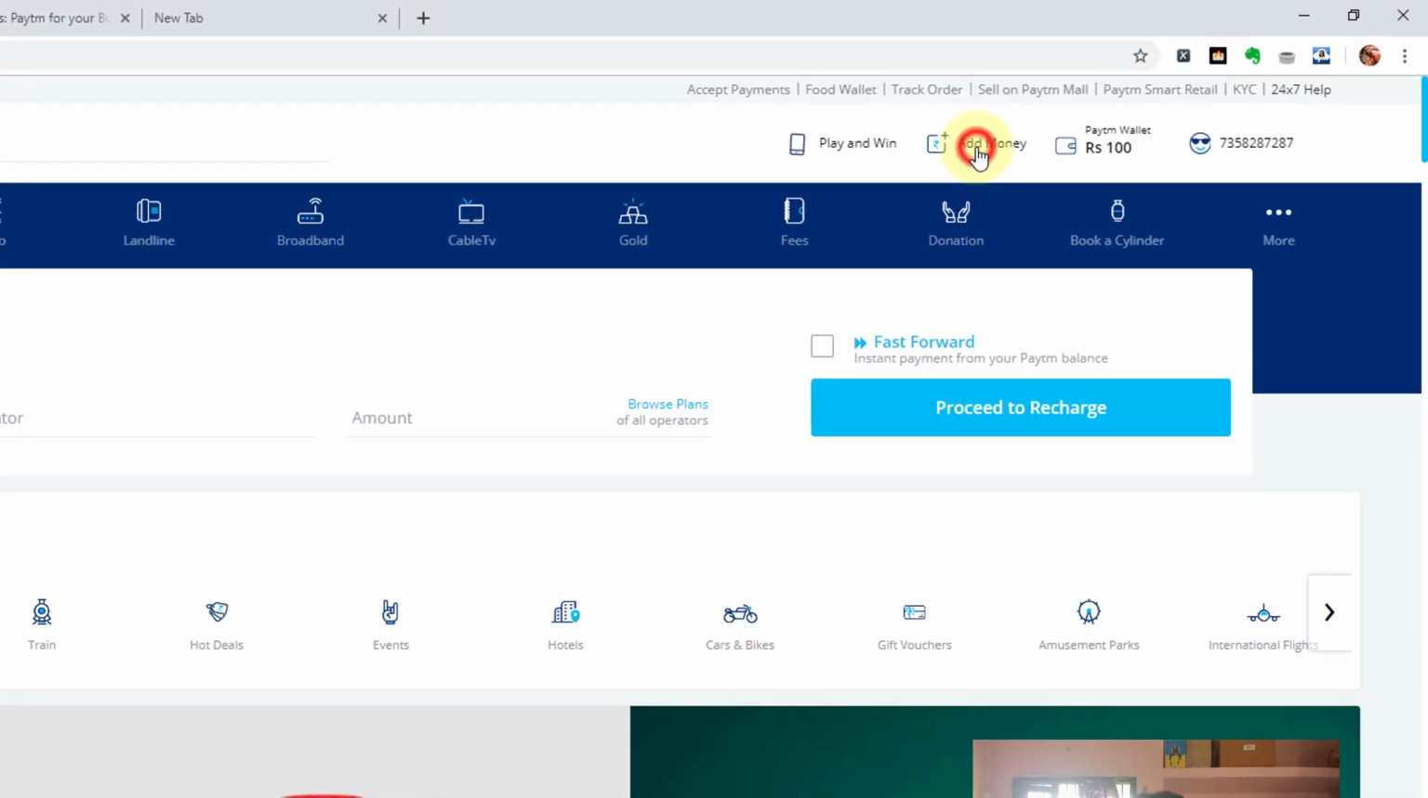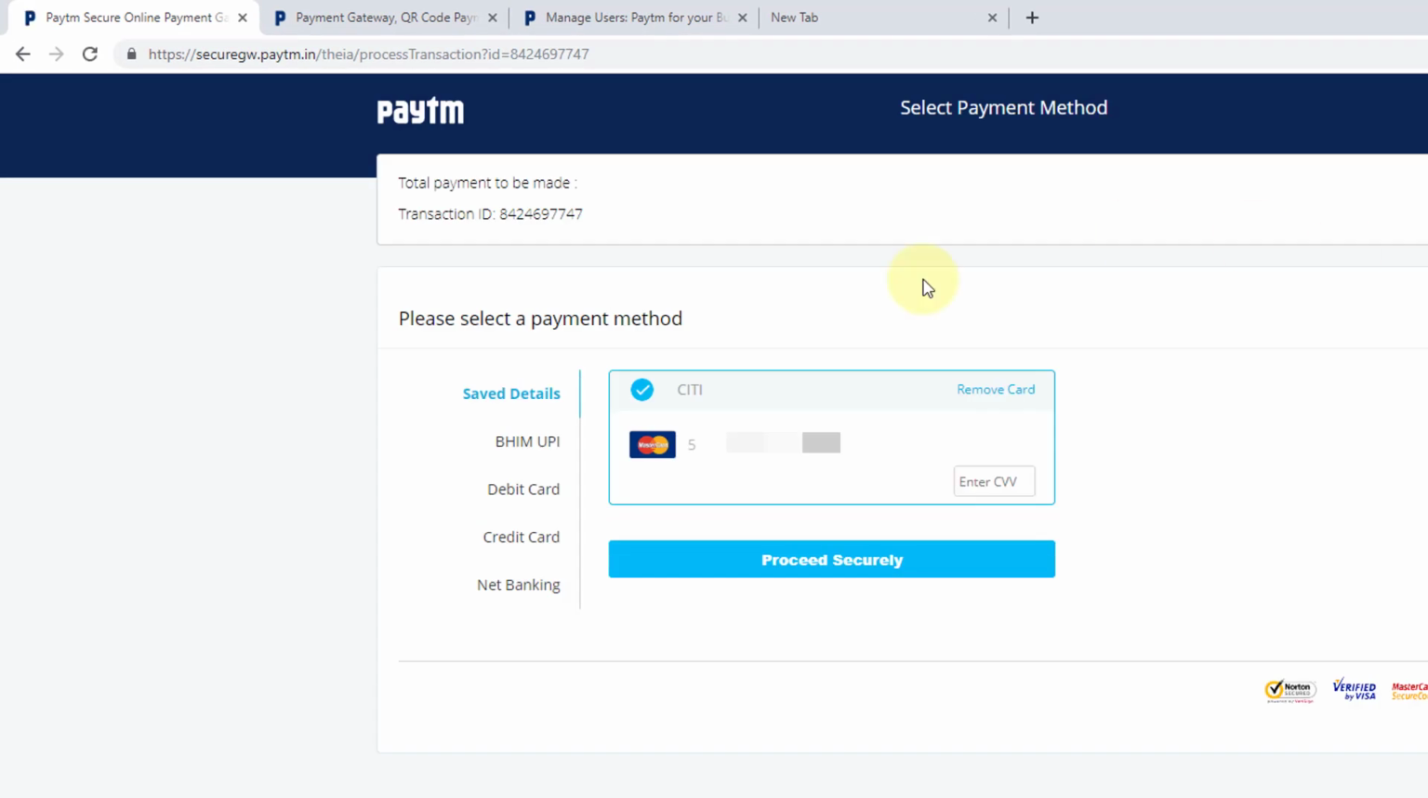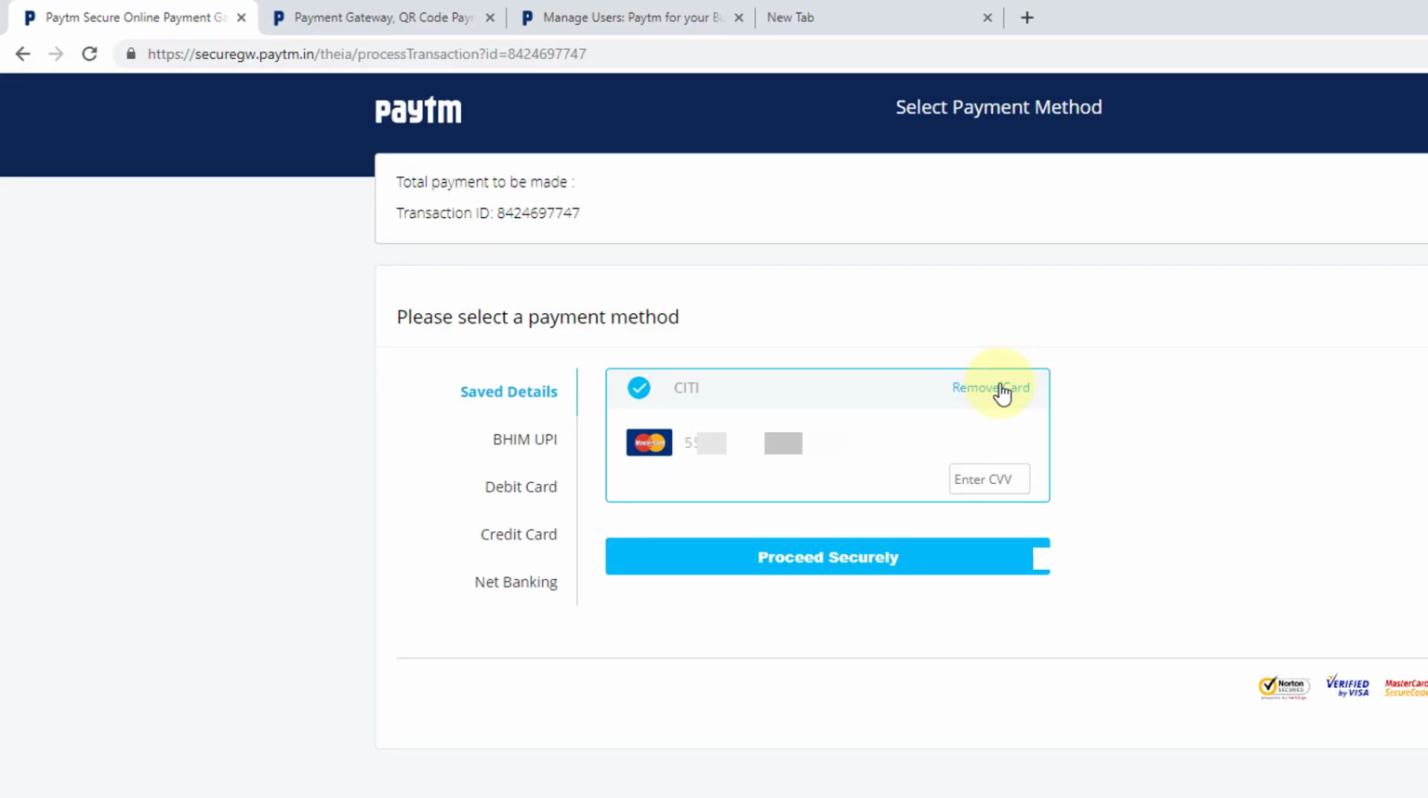Just go to your add money, click this add money, enter some amount here and click add money to wallet, and you will see the saved details now. Actually this is the saved details. You can get it here. If you do not want this credit card details, just click this remove. That's it. Simply you will be removing this one.